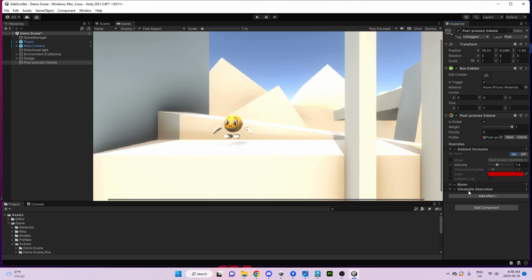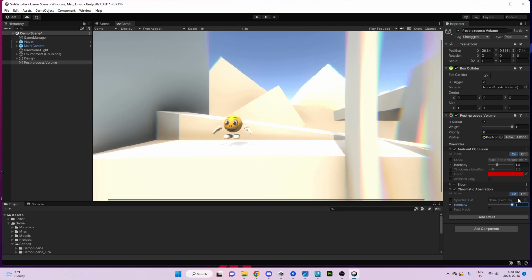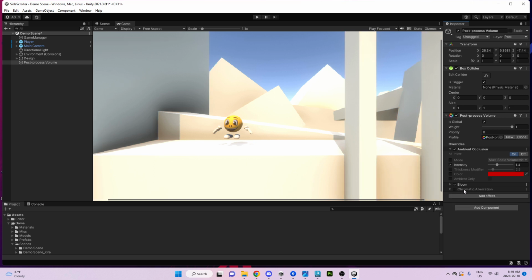Chromatic aberration basically splits your image into R, G, and B layers, and then splits them at the edges of the screen. It's just like a fun little film effect. You can use it if you're tripping out, or if your game is sci-fi. Sci-fi games do this a lot, make it look all fun and badass.